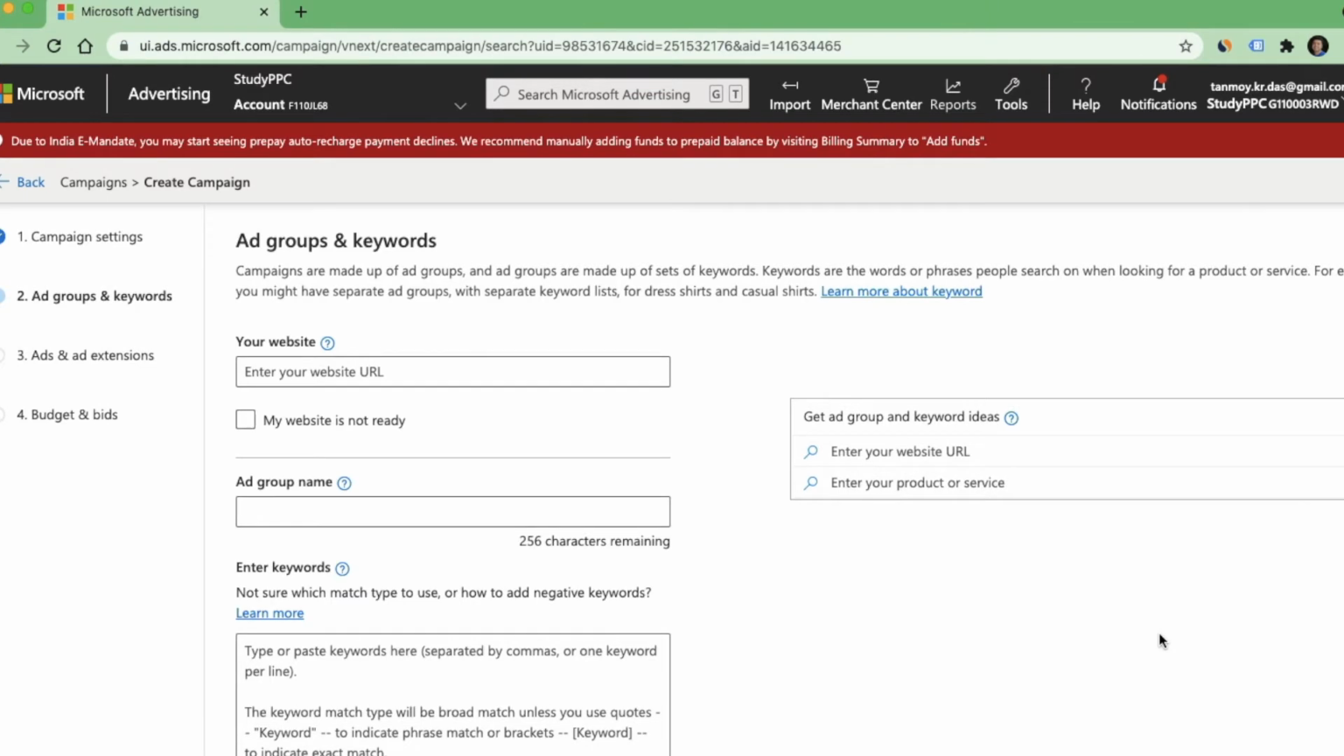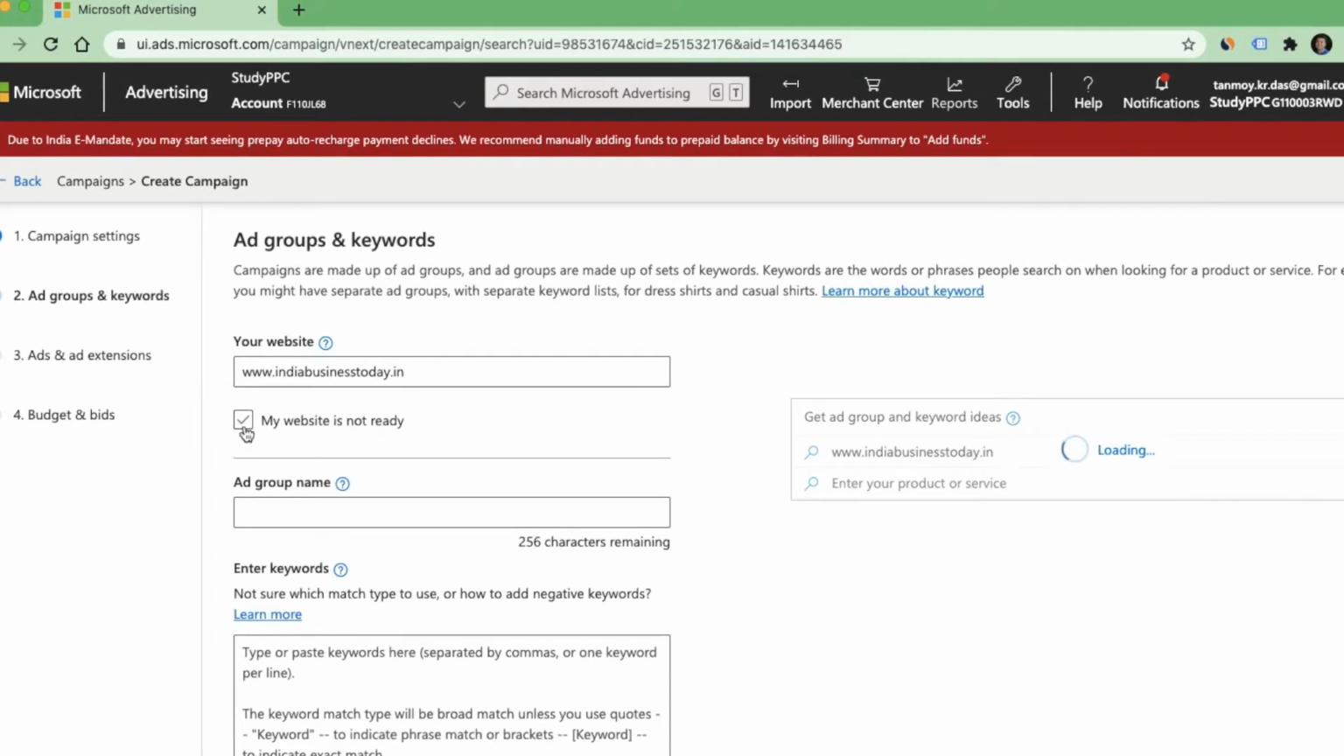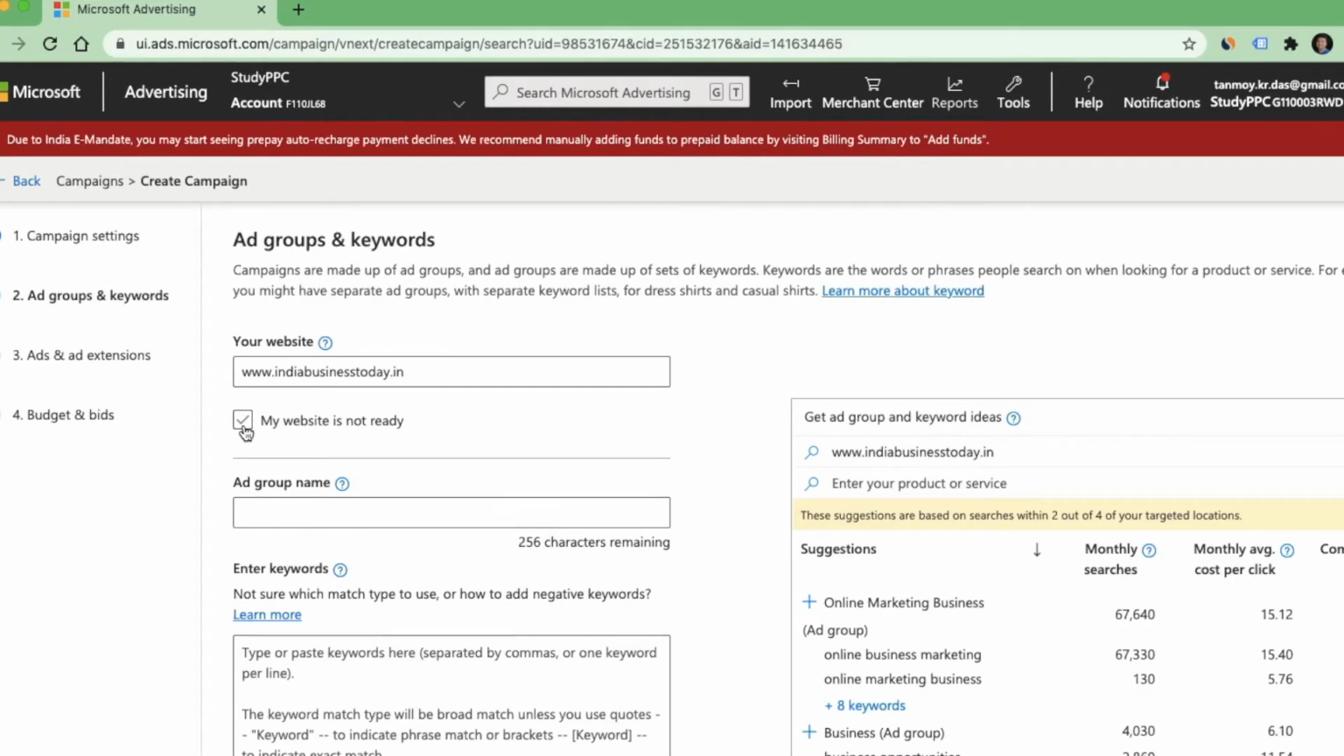And now we are moving to the next page where you can define your ad groups and keywords. So the first thing they want you to provide over here is the website URL. So you can provide your website URL over here. If you don't have your website, you can tick on this checkbox saying that my website is not ready yet.